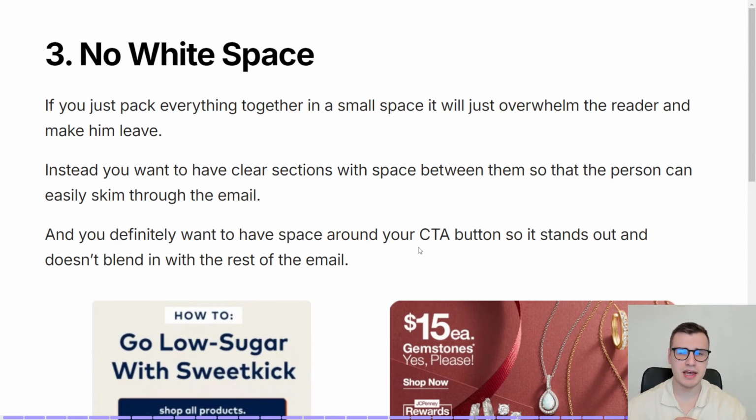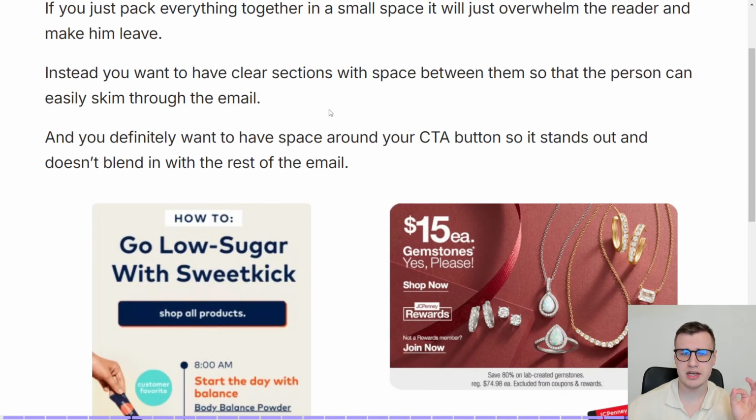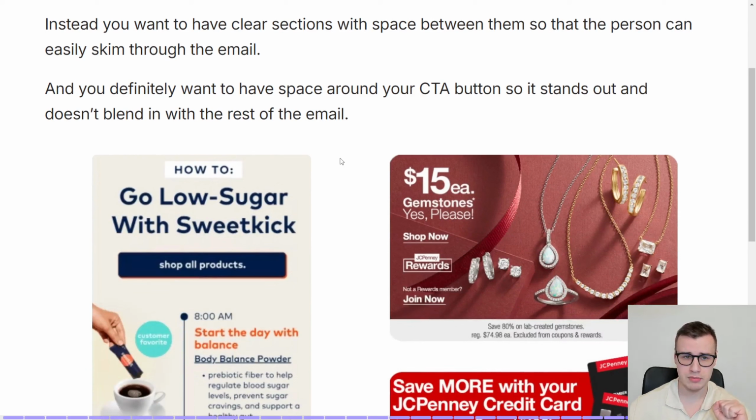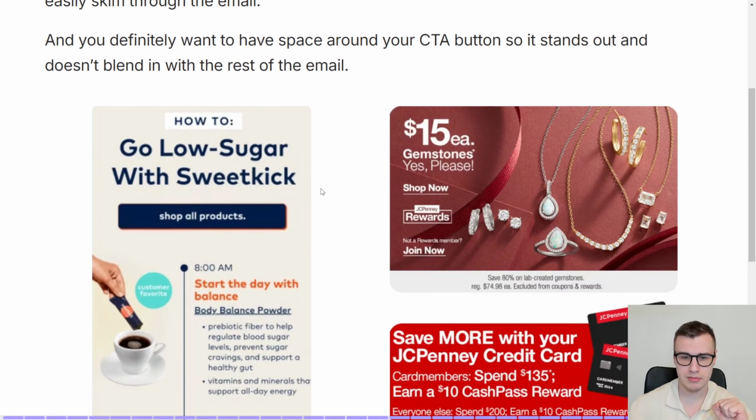Now, if you just pack everything together in a small place, it just overwhelms the reader and makes them leave, like we talked about in the first mistake, right? Instead, you want to have clear sections with space between them so that the person can easily skim through the email. And you definitely want to have space around your CTA button so it stands out and doesn't blend in with the rest of the email.